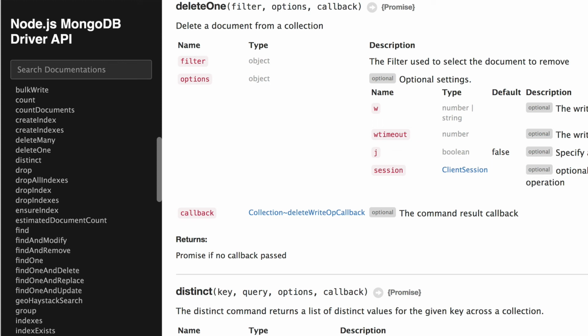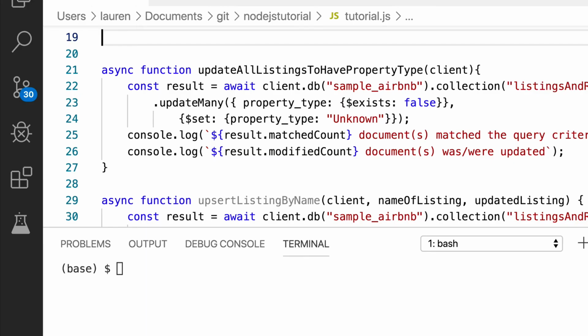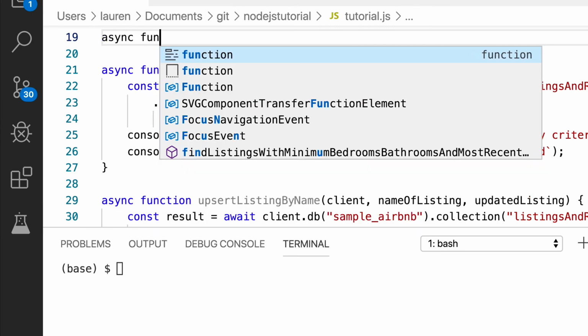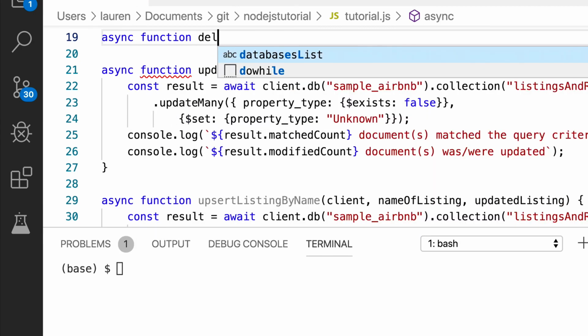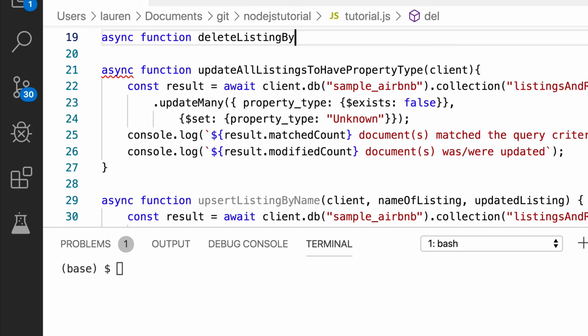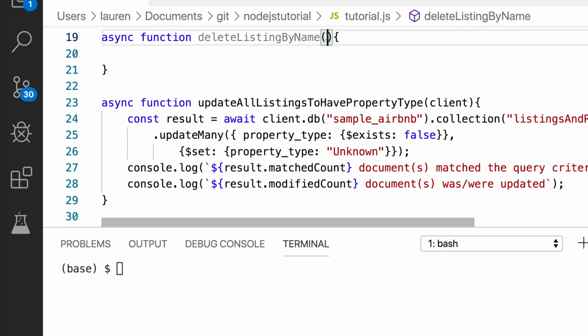Let's say we want to delete an Airbnb listing with a particular name. So we can use deleteOne to achieve this. So let's head back to our code editor. We can write an asynchronous function called deleteListingByName. This function will have 2 parameters. First up is always a Mongo client. We'll call it client. And then a string called nameOfListing. So we'll know what to delete.